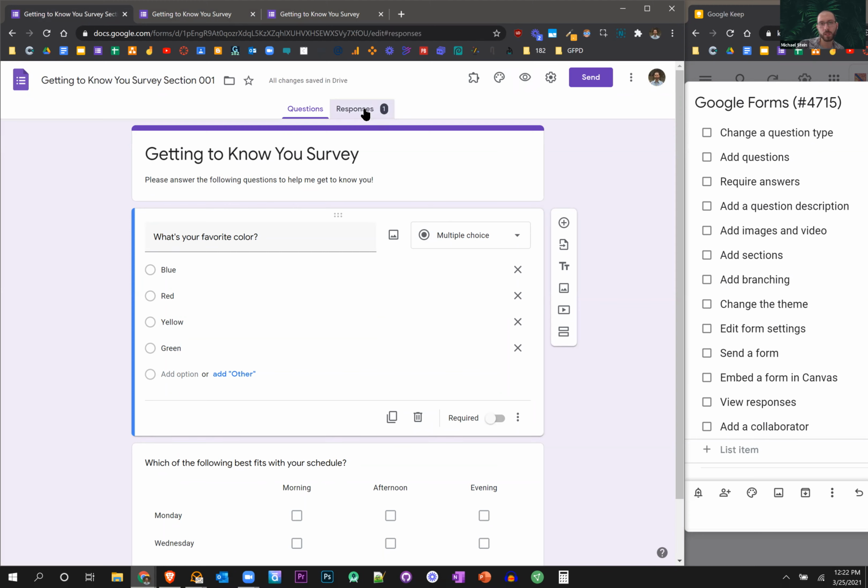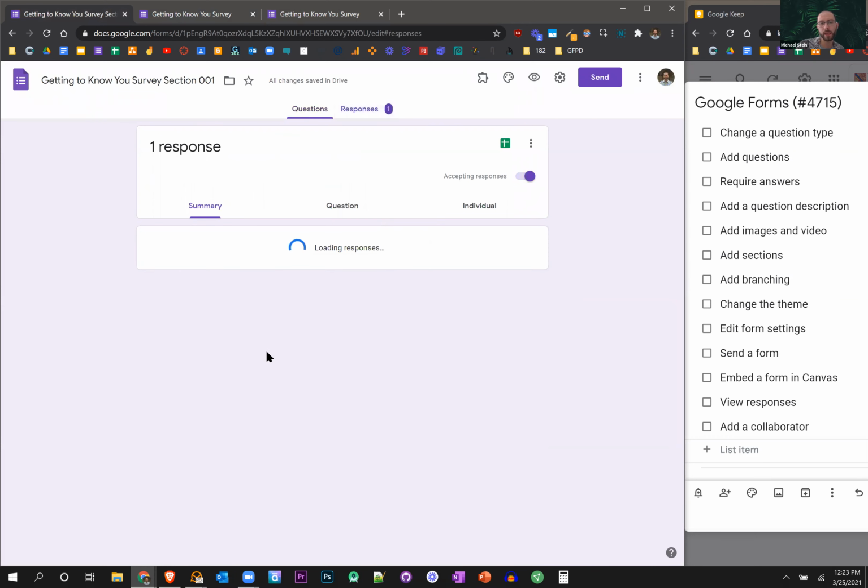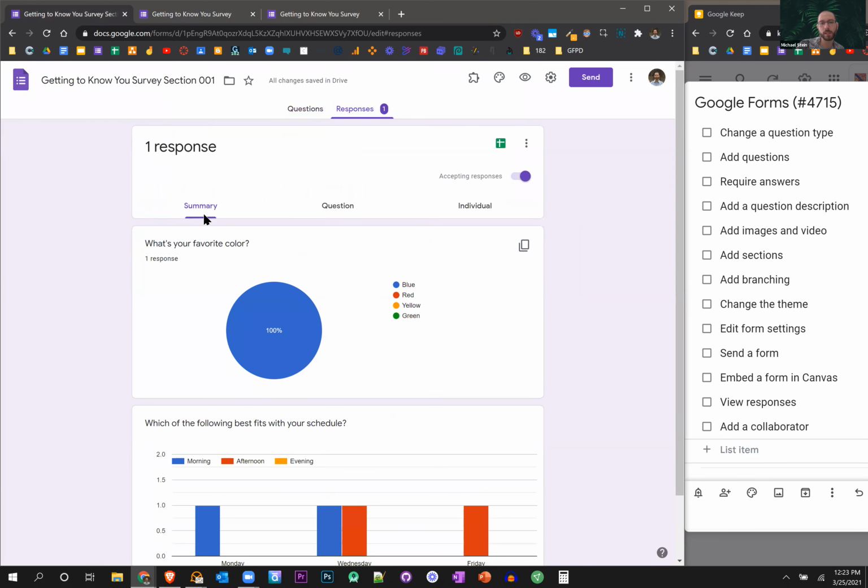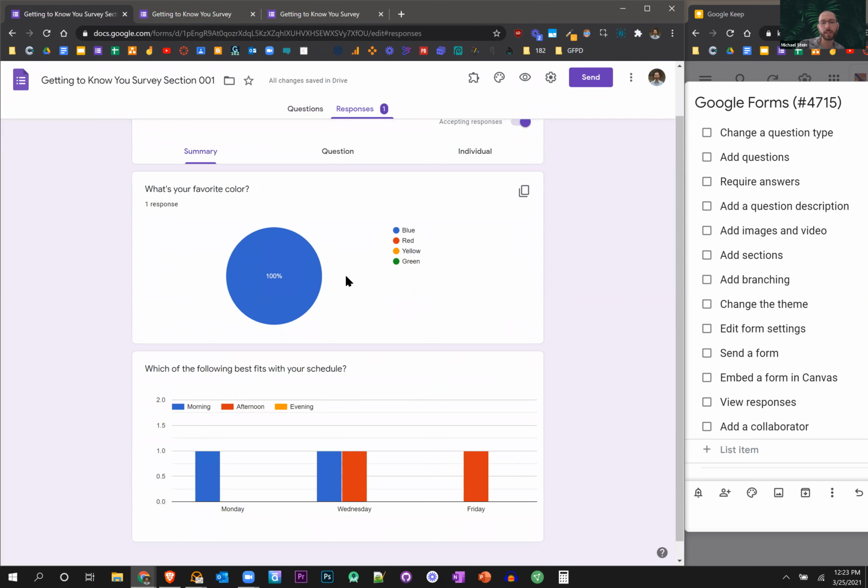Then you can click on responses and you'll be able to see the different charts and things that you get. So you can see, okay, it just happened that blue was the answer. It doesn't always happen that way, but whatever the first one is, it's usually blue. So you can get a pie chart for multiple choice questions. And then for your grid, it does get a little bit tricky. You have to pay attention to what's the highest one, but you can see, okay, only one person answered, but these were the times.